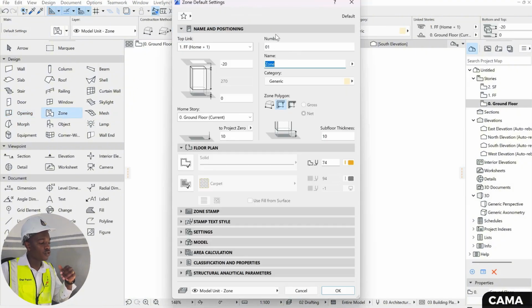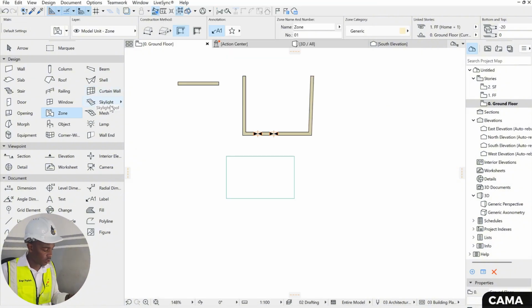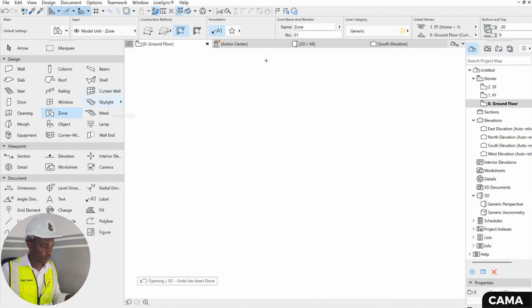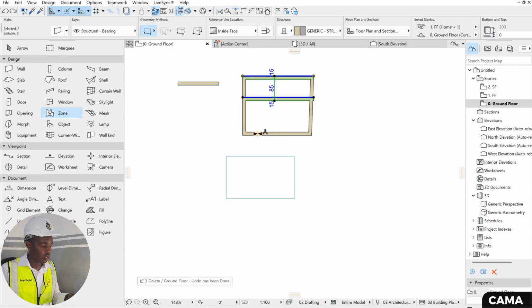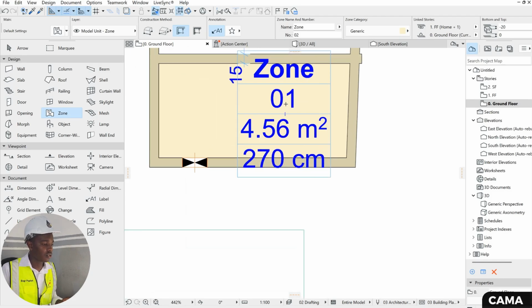For the zone, usually we use the zone on 2D plans. Maybe you want to send the plan to your client. I'm going to use the zone to tell him that okay, this is the surface area of this room. Let me just do it. Okay, this is it. You click zone, then you double click in here. This is the information that the zone is going to give you.